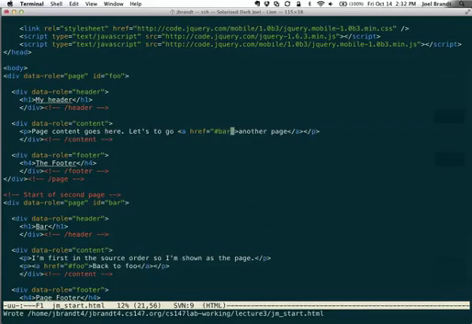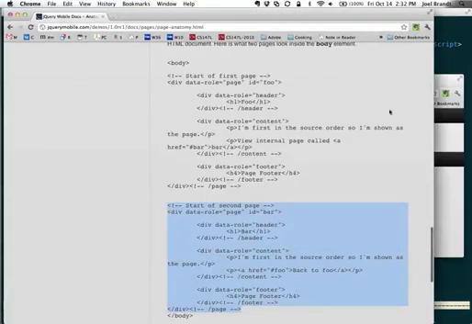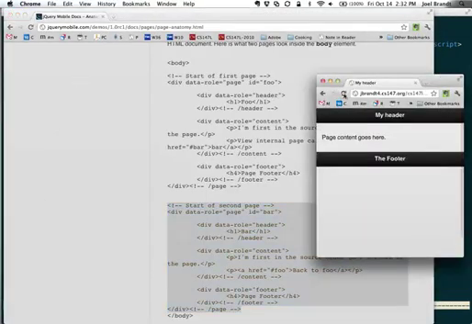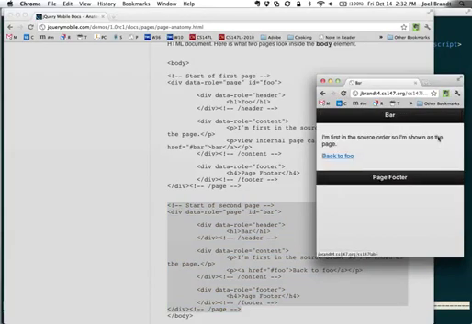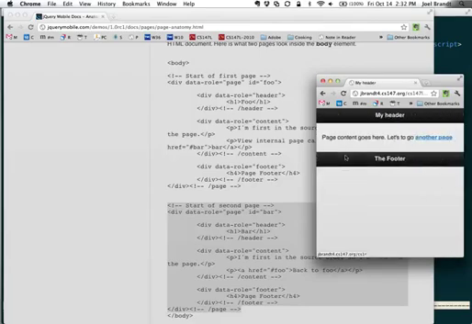So we can do that. We'll save that, and we'll take a look and see what we've got here. We've got now a link that says let's go to another page. When we click on that, we automatically, for free, get this nice animation to another page. It thankfully already had a link back to the first page, and so forth.